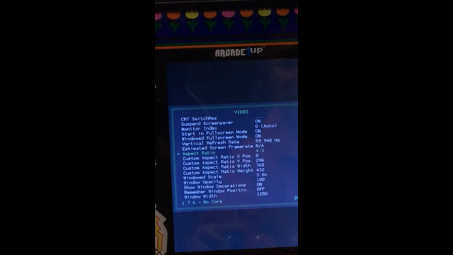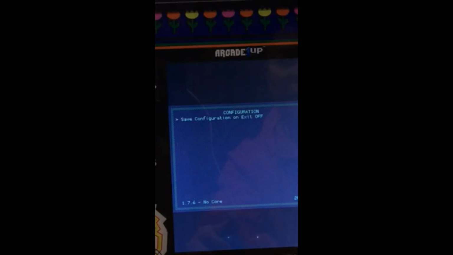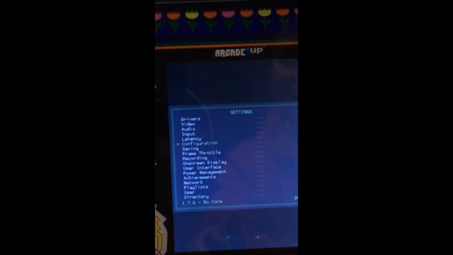Okay, so we're going to press right now. After all the setup, if you exit out, it's not going to save it. So we're going to press B to get out, and we're going to go to configuration. You want to change that. Right now it says save configuration on exit is turned off. So when you exit out of the game, you want it to save. Okay, let me show you that. You want to turn it on, so all those changes you did will save when you get out.